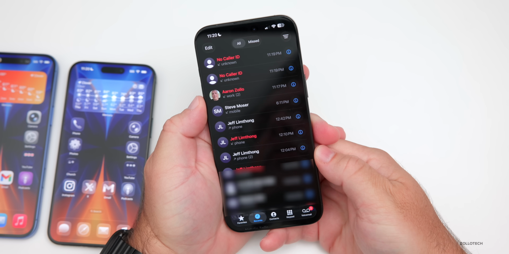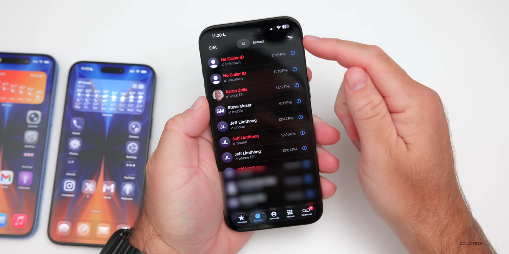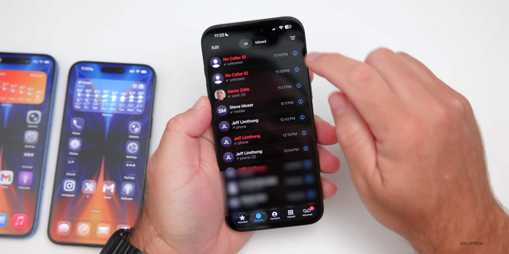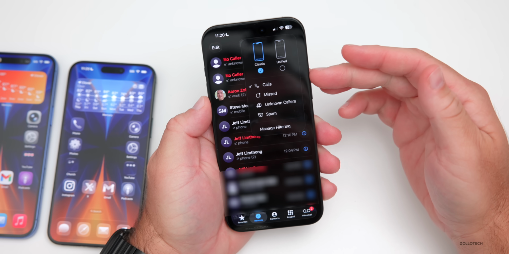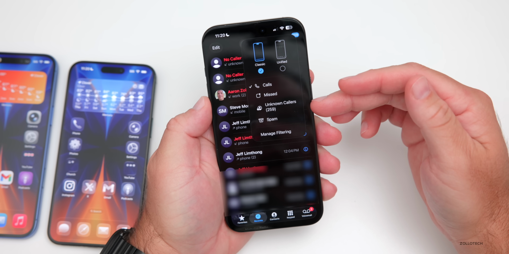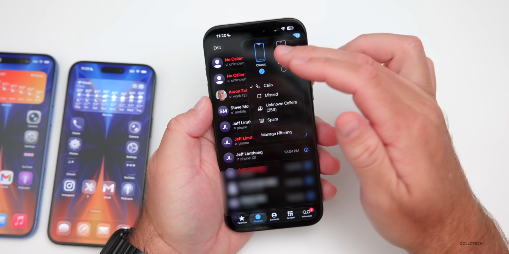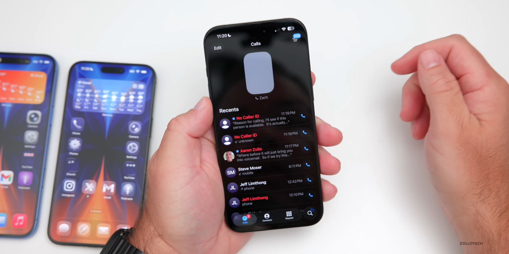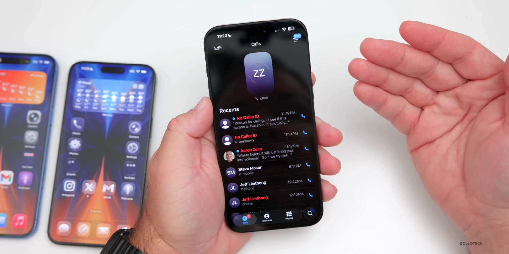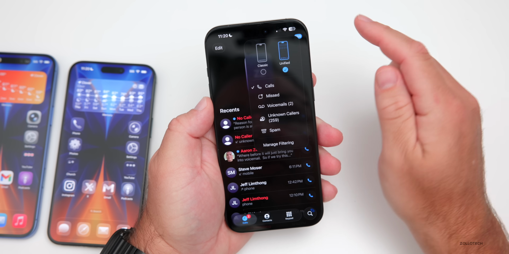Now back within the phone app, in the top right, we have some options here with a menu. So under recents, you'll see that here. If we go into it, you'll see calls, missed, unknown callers, spam, and then manage filtering. You can have a unified look. So if we tap on this, it's now unified and has a new design, or you can have the classic look we had before.